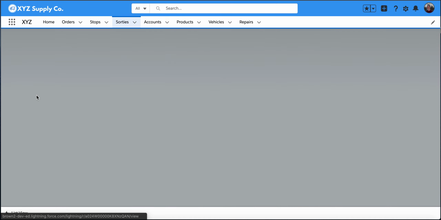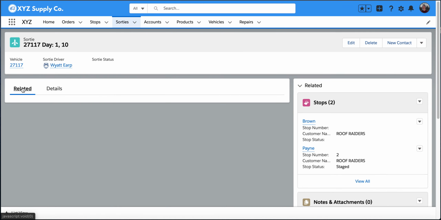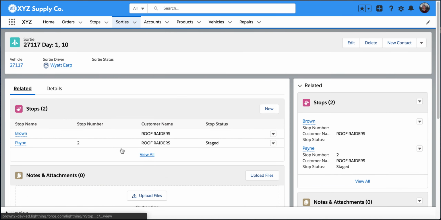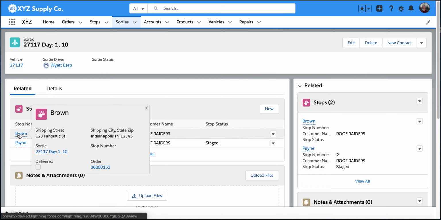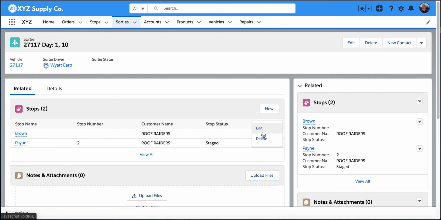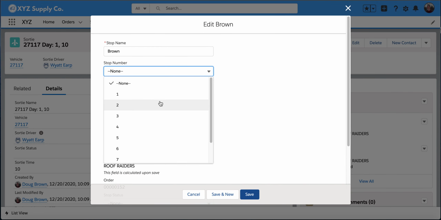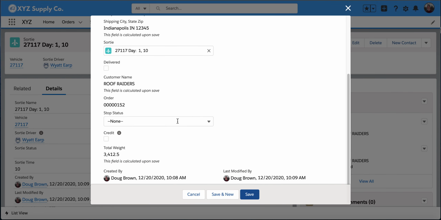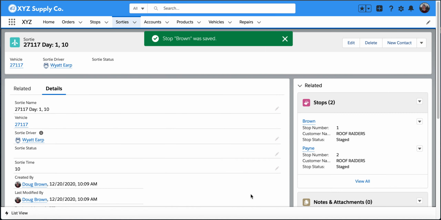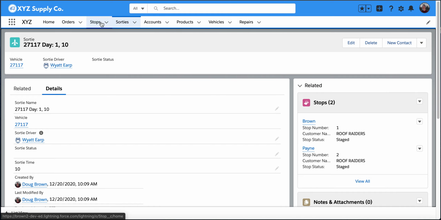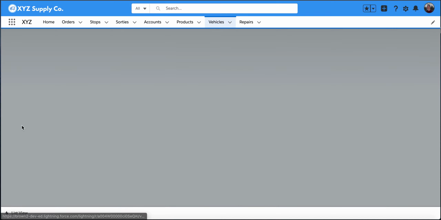Let's go back to the sortie, and we can see right here that here's our one. This one is staged. We do have to alter this one. Let's change its stop number to 1, and let's change its status to also staged. Let's save it. Okay, our driver is pretty much ready to go. He's got his stops on his truck, and he's going to check out.